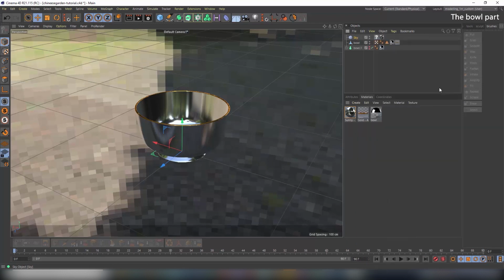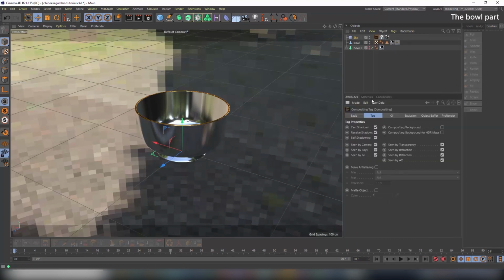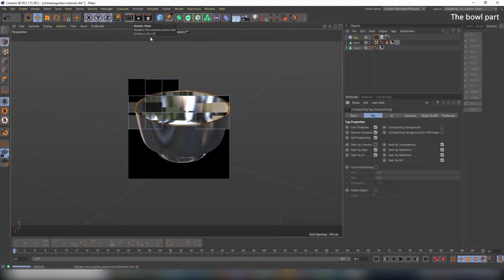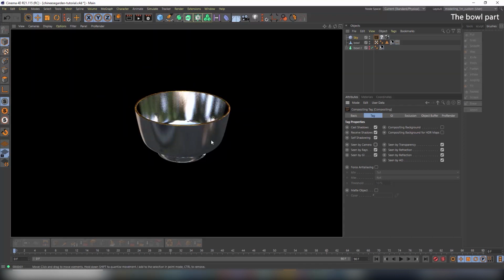Render tags, compositing, sorry, and seen by camera. So what this does is that during the render, it will not be seen by camera as a background, but it still reflects and refracts. So now we can see properly which materials are with reflections and which are not.